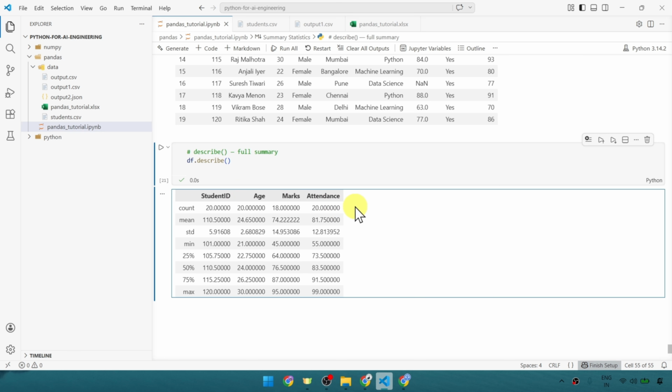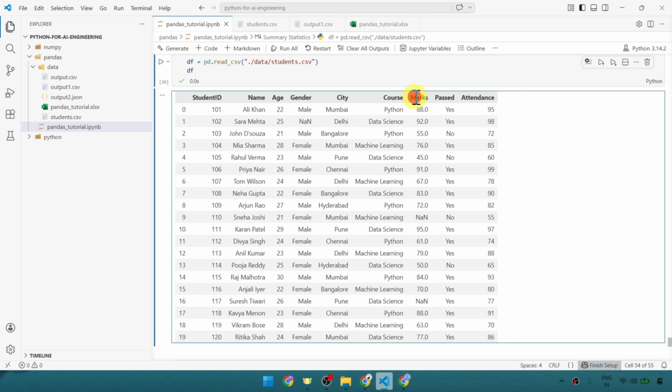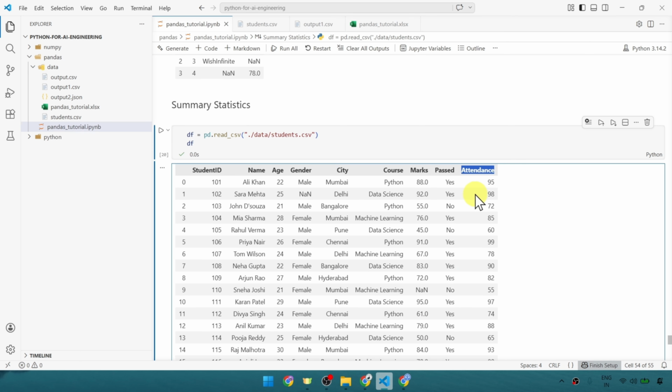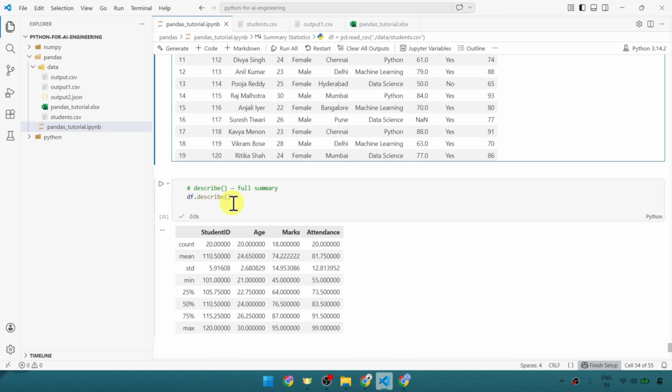Why not other columns? Because it has taken all the columns which are having number values. So student ID, age, marks and attendance are the only columns which are having number values. So that's why here we are able to see 4 columns only. If there would be any other column which would be having numbers, we would be able to see it here inside this describe output.